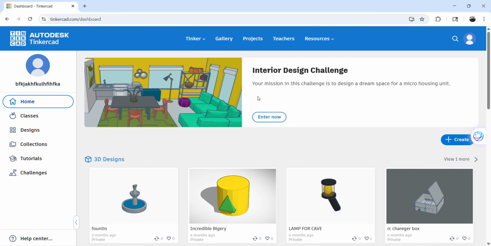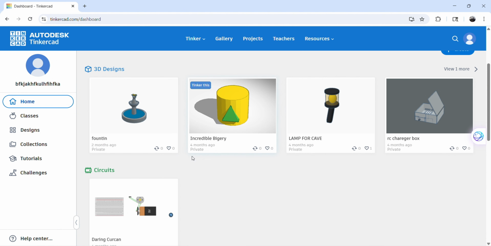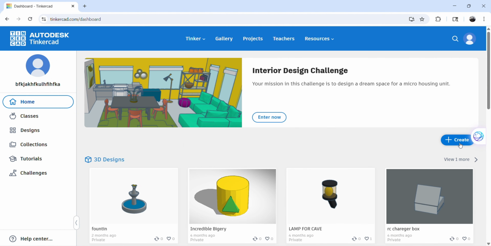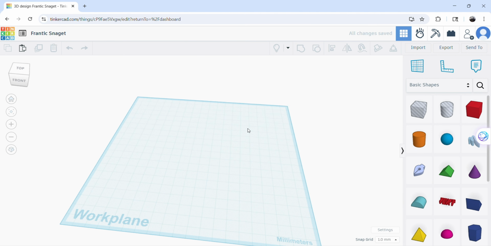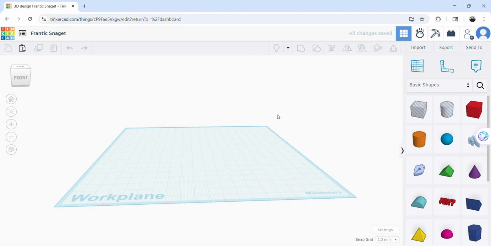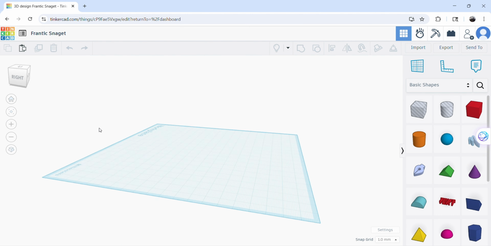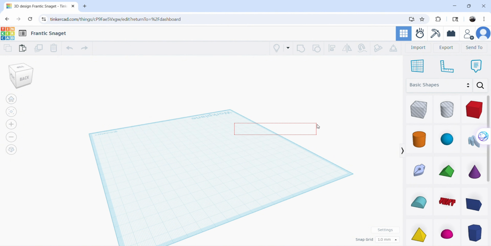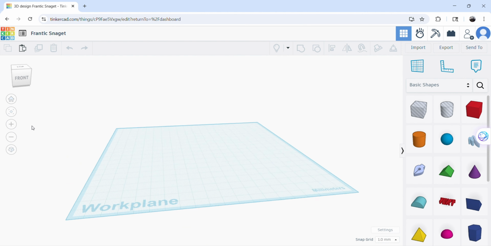Once you're in, we're doing 3D models, we're not trying to do circuits, I haven't figured out how to use that. You're going to go into create 3D designs and wait for it to load. Now this screen should appear, and you left click to move around, and right click to do this. Or you can keybind to do otherwise.